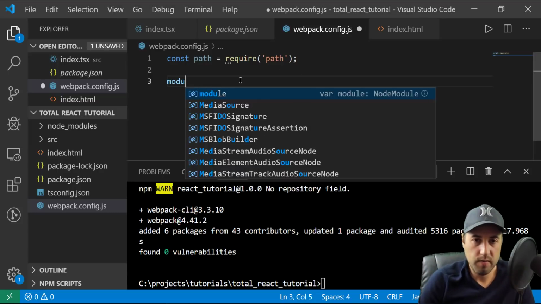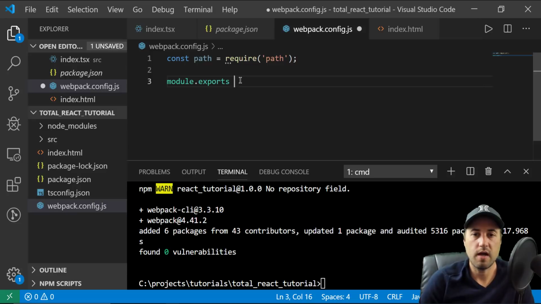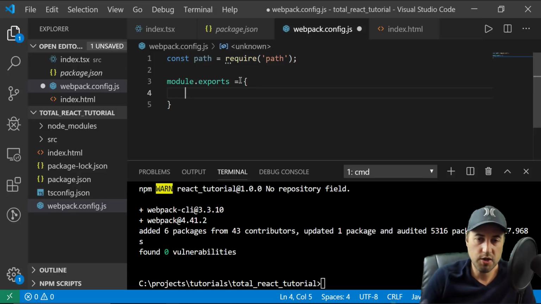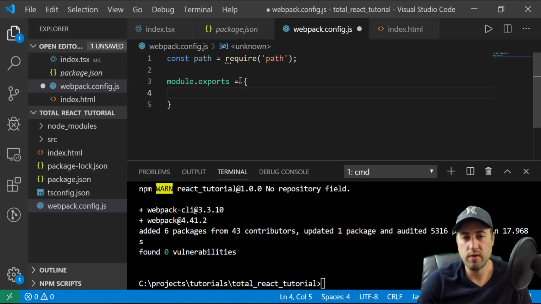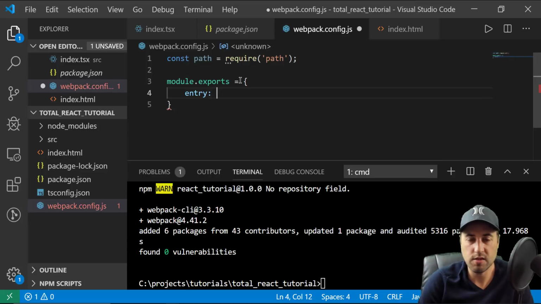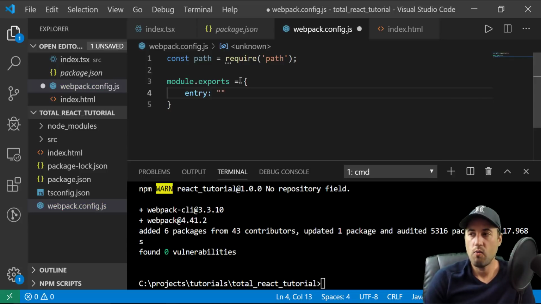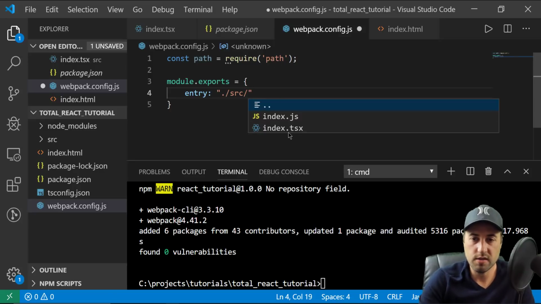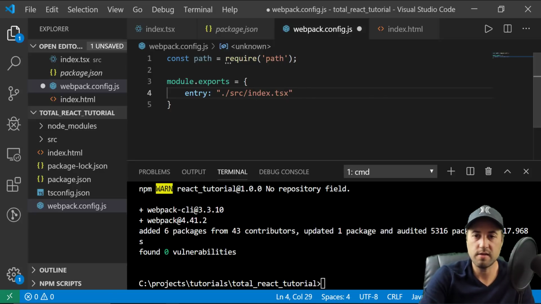Next, we're going to do the module.exports, and this is going to be equal to a JavaScript object, and this is also a built-in Node thing, so Webpack uses Node.js. But here we can give a bunch of different commands. Like here's our entry command, and it's going to say, where is this starting file located? And we're going to say that our index.tsx is our starting file.